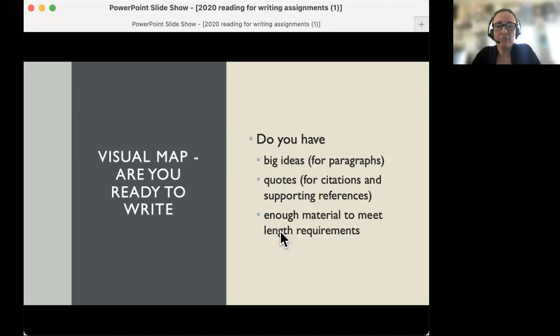Do you have enough material though? You're not writing yet, you're just doing a quick scan. Do I actually have enough material for 2 pages? Do I actually have enough material for 10 pages, right?